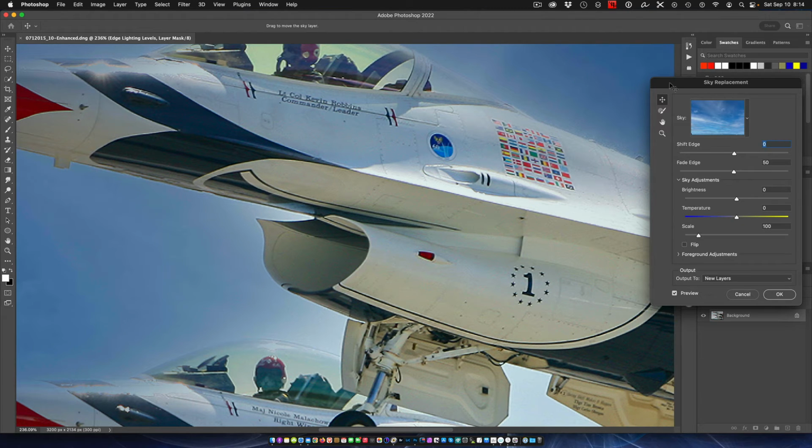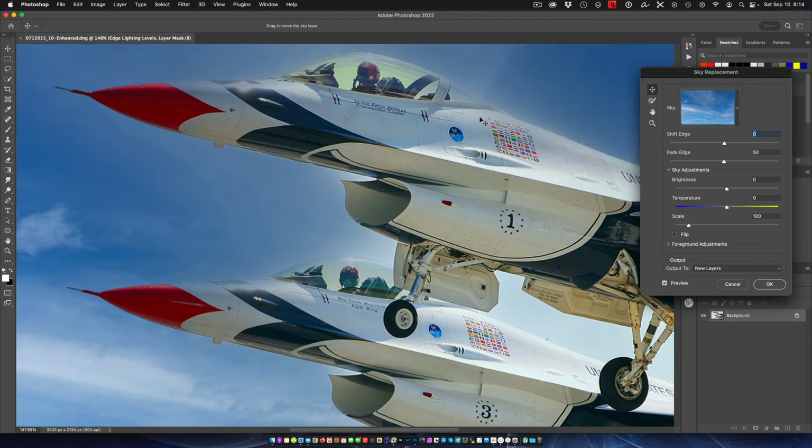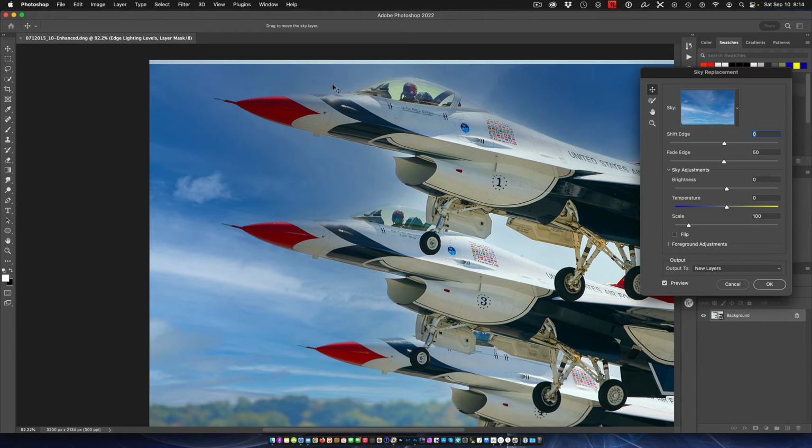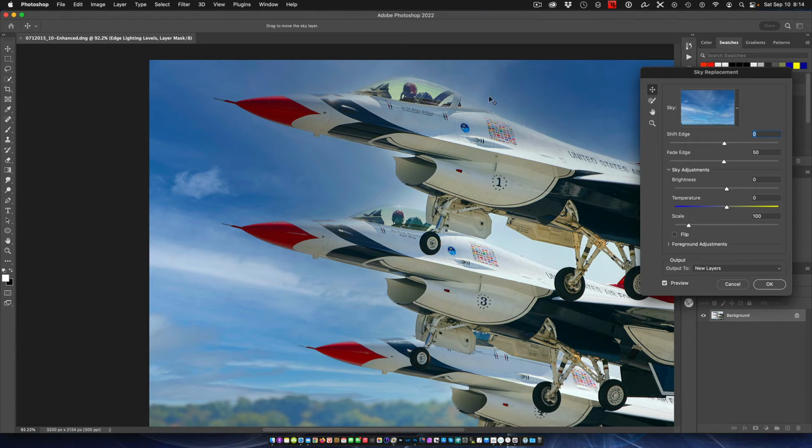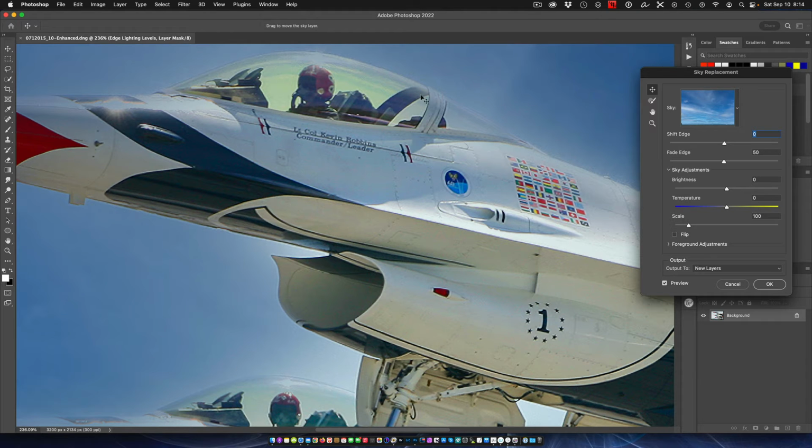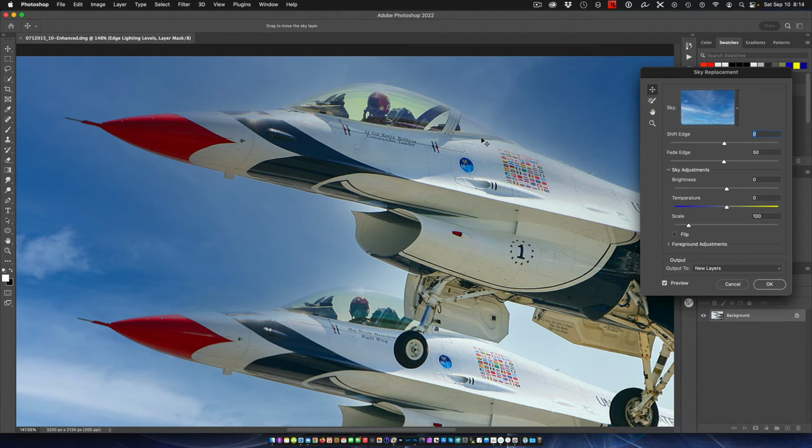Okay. And so I'm going to pull this guy here back. So up in this canopy area, the glare and that, Photoshop did what it could. But we were missing pieces of the nose because of the glare, a little bit of the canopy. So we need to do some adjustments.